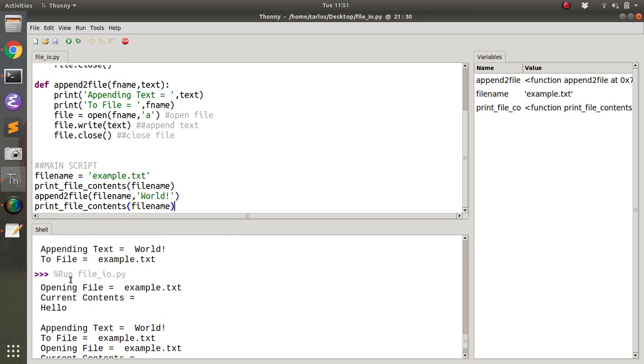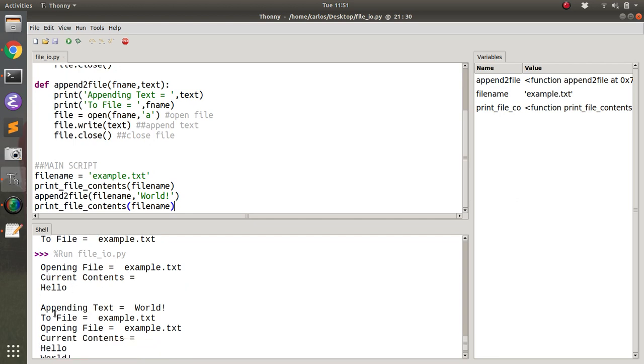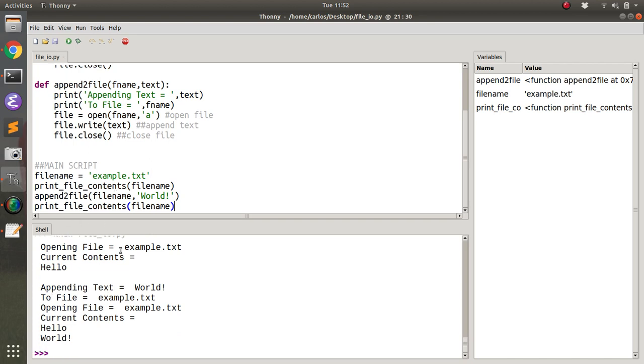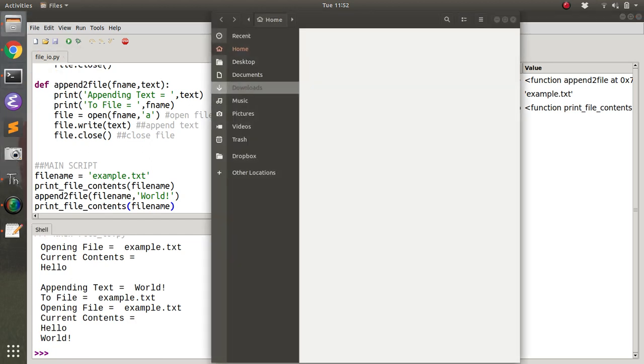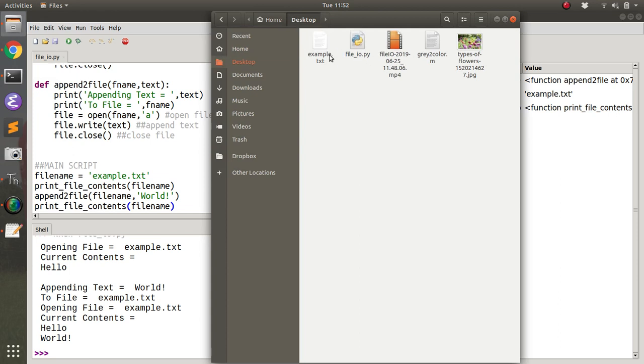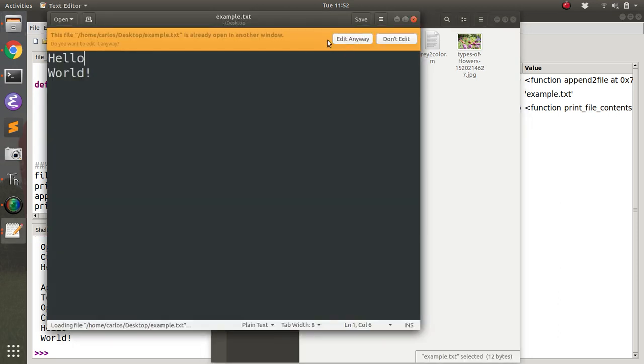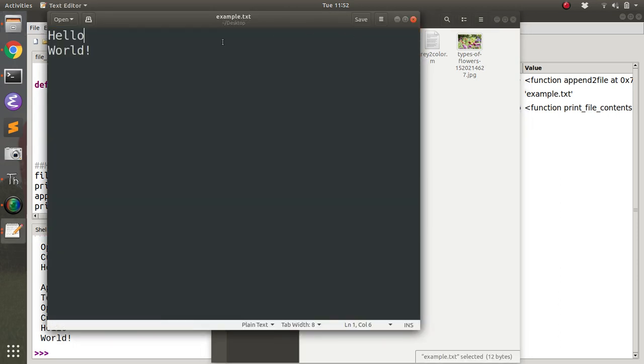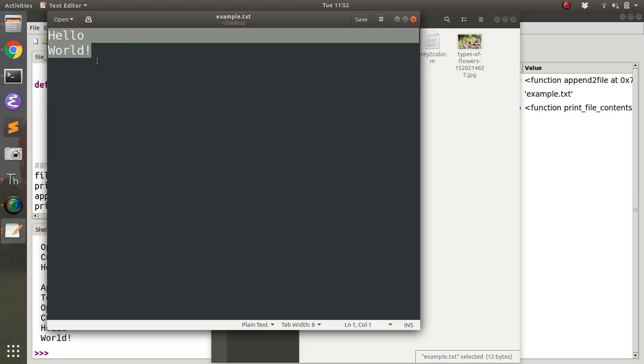It's saying opening file example, here are the current contents, hello. I'm going to append the text world to file example, and then I print file contents again, and now I open the file, and here are the current contents. If I go to the desktop and open up example.txt, yeah, this is fine. You can see that the text file now has world with an exclamation point in it.